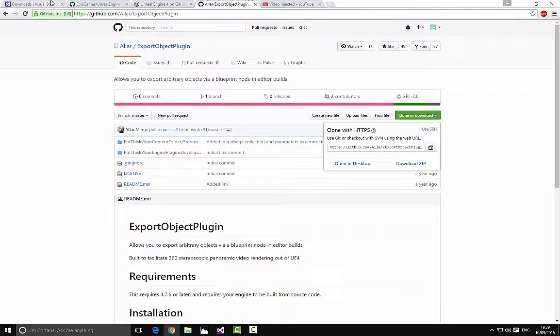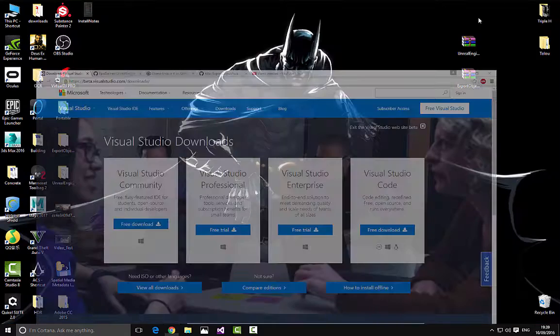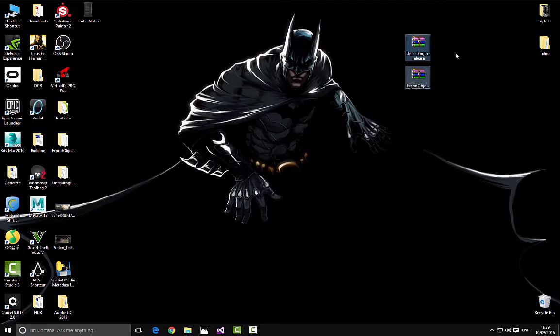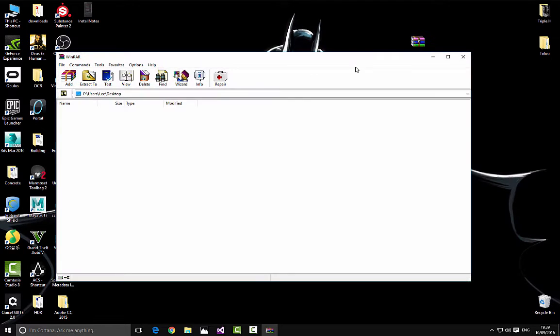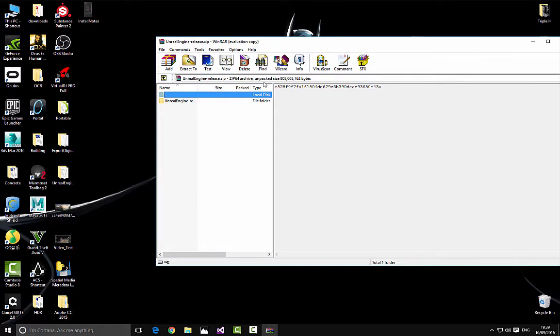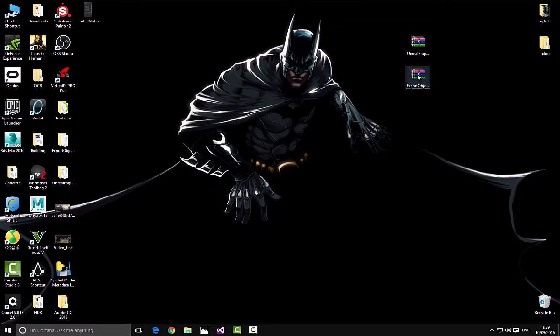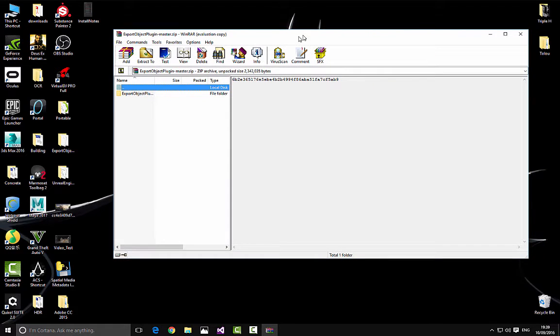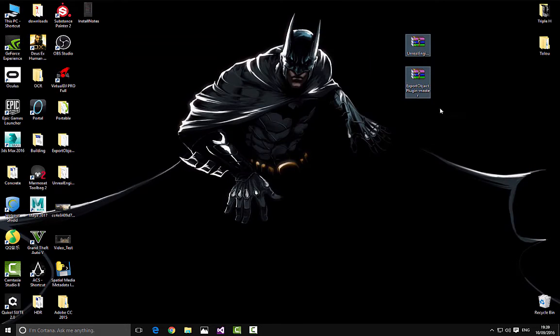Now, once you have done that, you will have two zip files here on the desktop, or wherever you save them. You want to go ahead and extract these. So you have the Unreal, and you want to extract this, and then you also have the export object plugin, and you want to extract that too. You can extract these wherever you want. For the purpose of this tutorial, I'm going to leave them on the desktop.